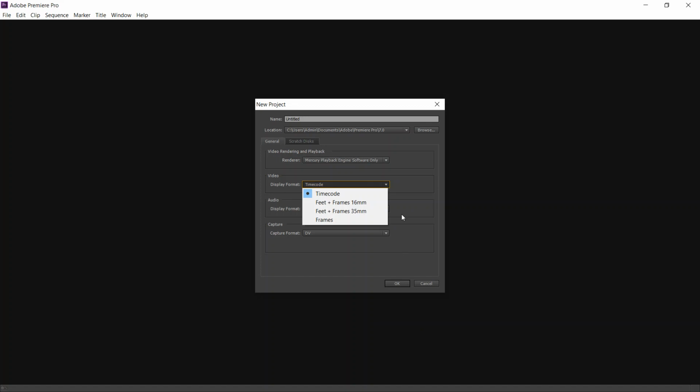Here, the video display format. These are the four options: time code, feet plus frames 16 mm, feet plus frames 35 mm, and frames. Let's start with time code, the default option. Time code is a universal standard for counting hours, minutes, seconds, and individual frames for video files or tape. The same system is used by cameras, professional video recorders, and non-linear editing systems all around the world.